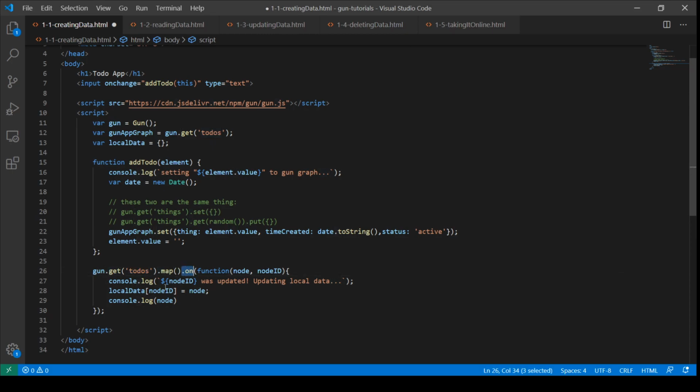And what that listener is going to do is allow us to do things every time that thing gets updated. So in our case, right off the bat, all we're going to do is a simple console log, and we're going to notify ourselves via the console that it was updated. We're going to say updating local data, and we're going to set our local data equal to this information here. So this can be a little bit tricky as well.